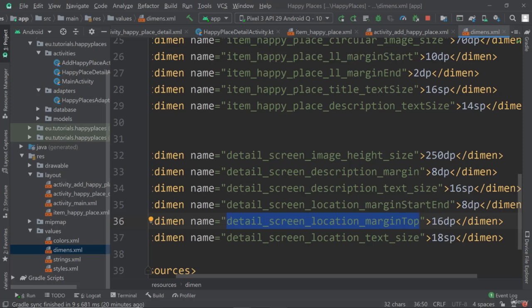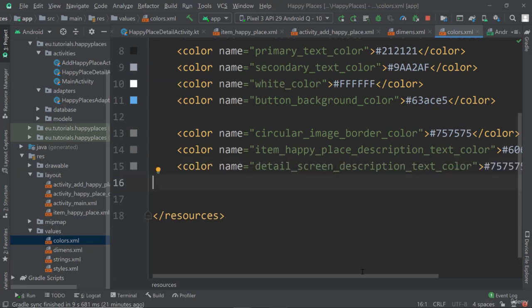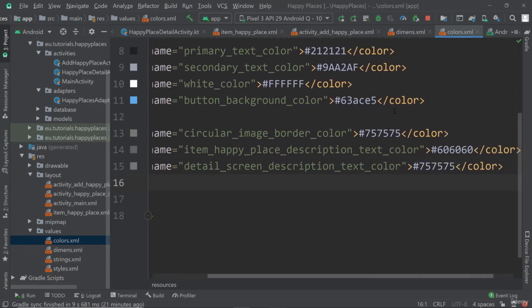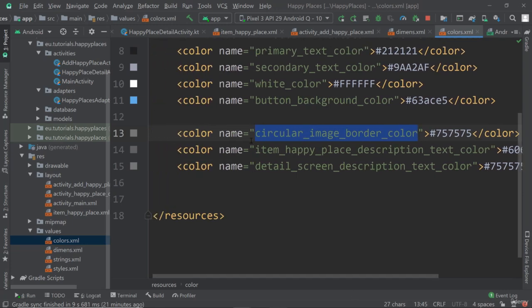And then I also need a new color, and I'm just going to call this one detail screen description text color. So let me go to my colors here and add that in there, which is pretty much the same as circular image border color. So what we could do, of course, is put them together into one color and then reuse it. But in this way, we have more flexibility in terms of changing the colors.